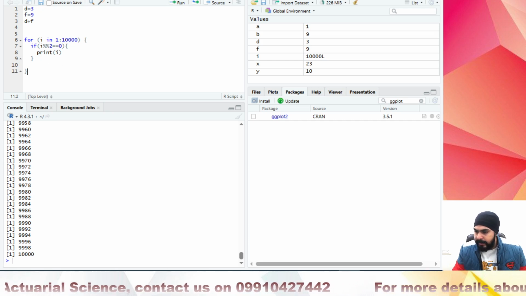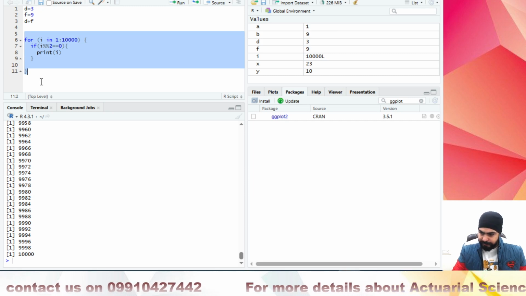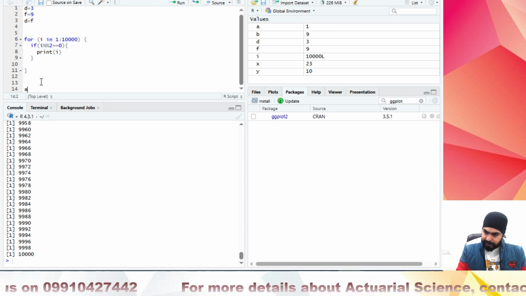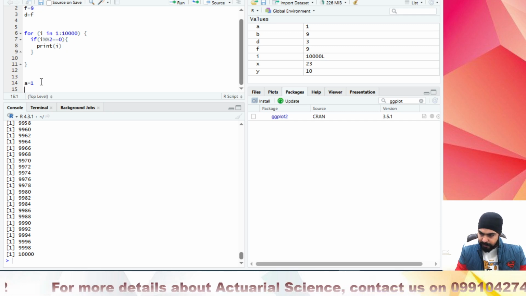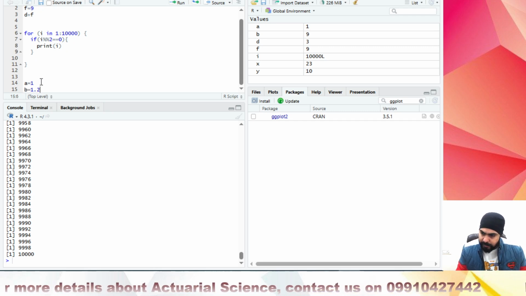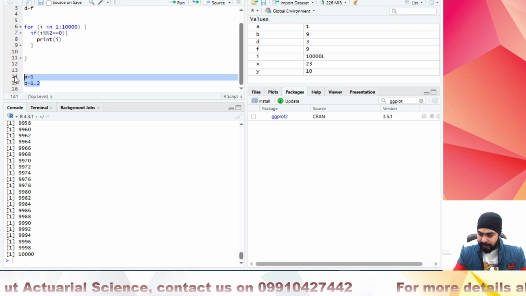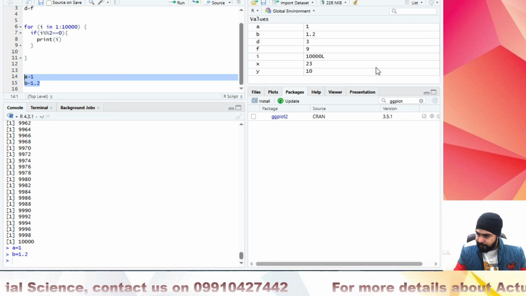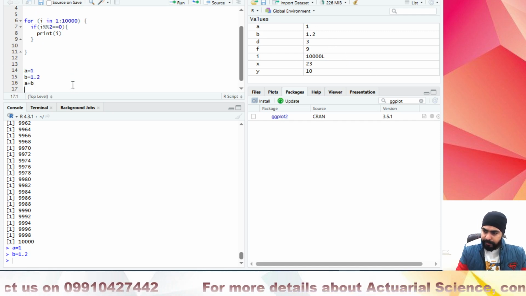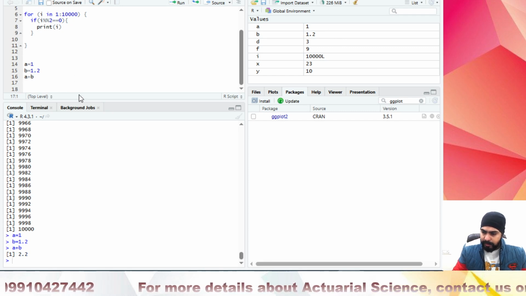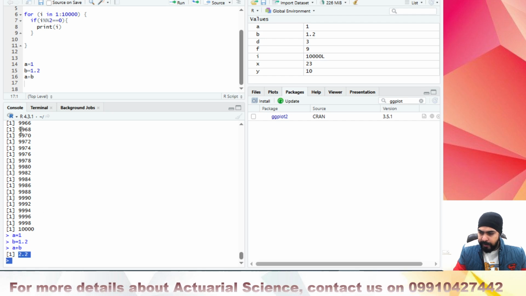So now let's understand a very small thing about variables. We can have variables like this. These are called integers, and these are numerical values, decimals. Not just integers, you can have both integers as well as numerical values. So it will be 2.2 here.